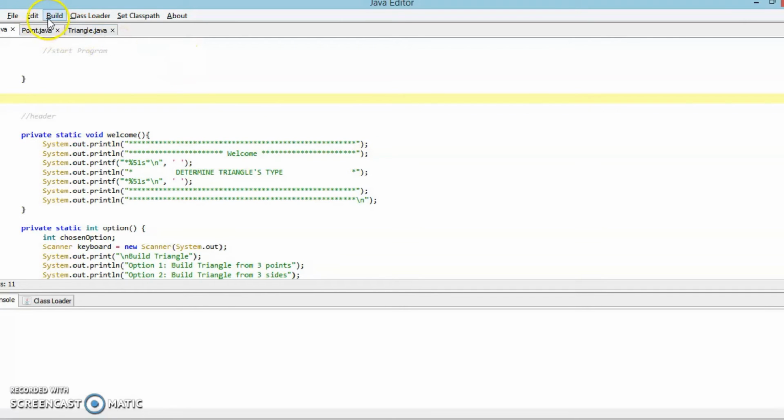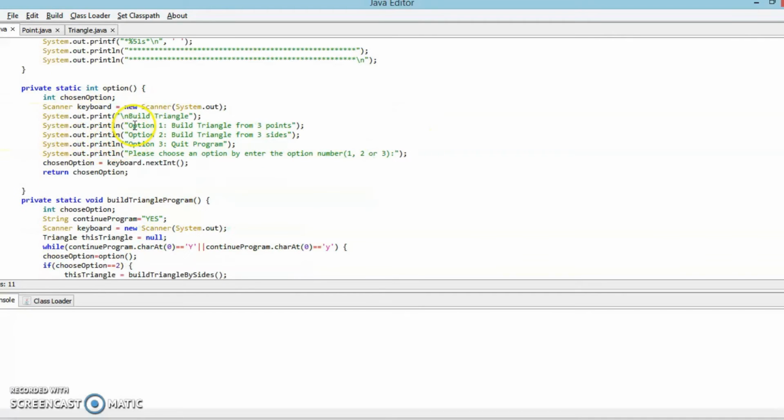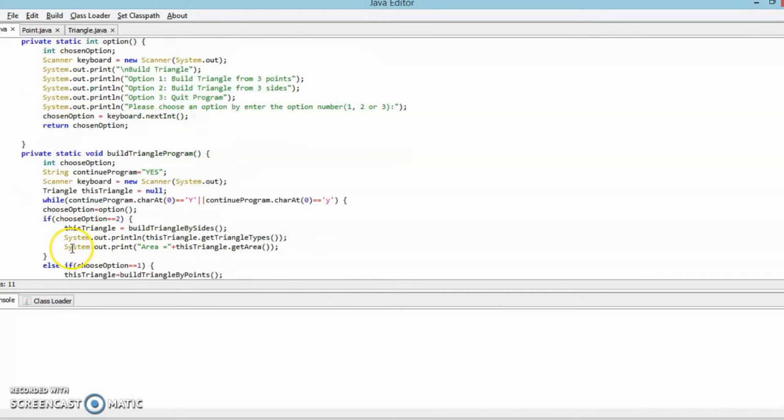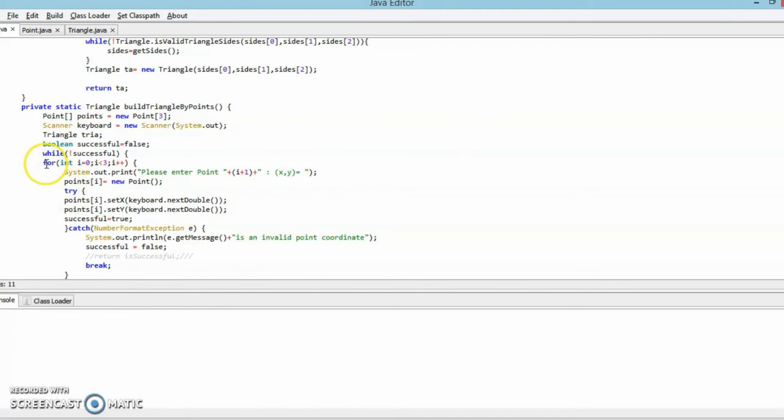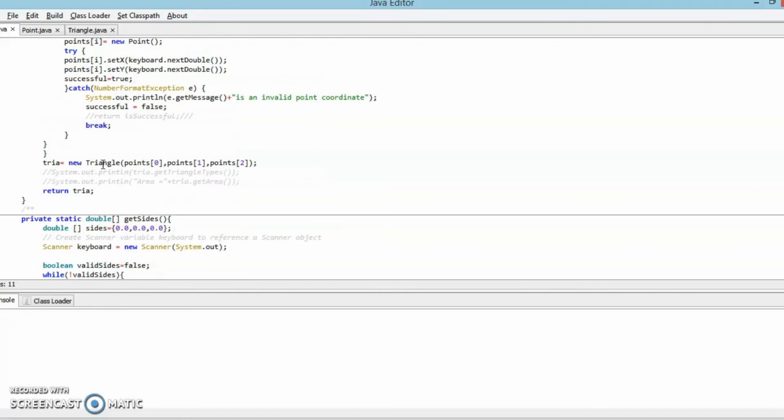Another feature is the color. In this, I use the blue color for if, else, while, and for. I also use red color for arithmetic operators like equal, plus, minus, and Boolean operators like less than or equal to, and so on.